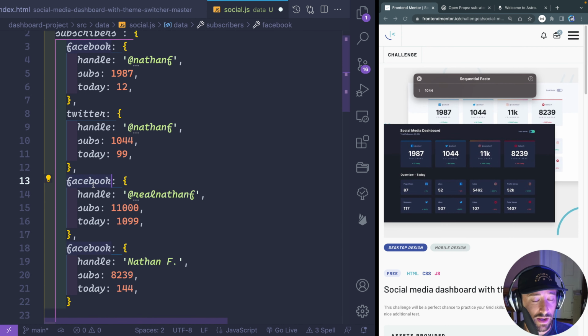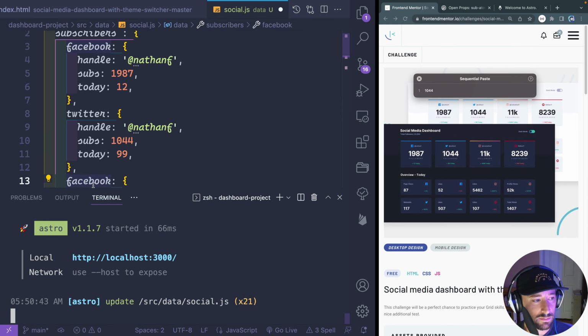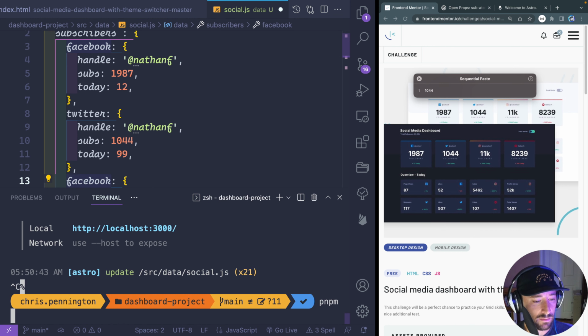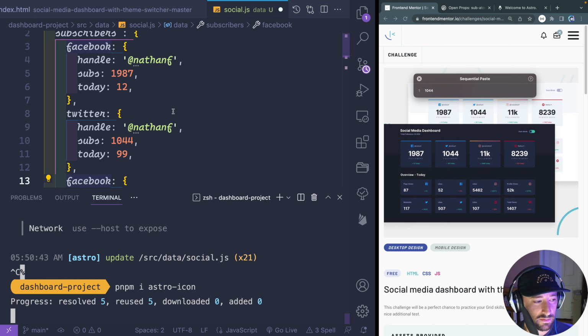I'll also probably want an icon in here, so I could pull that in too. Which makes me think, let's also npm i astro-icon, which is a really cool little package. I did a video on it a while back, if you're interested in that.